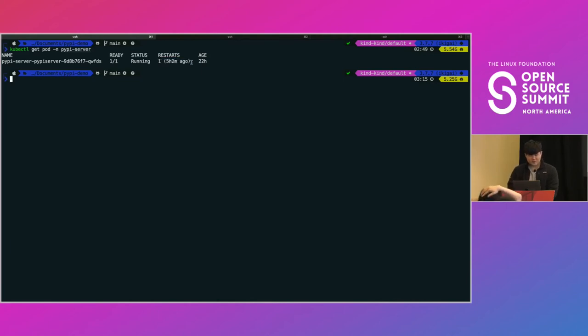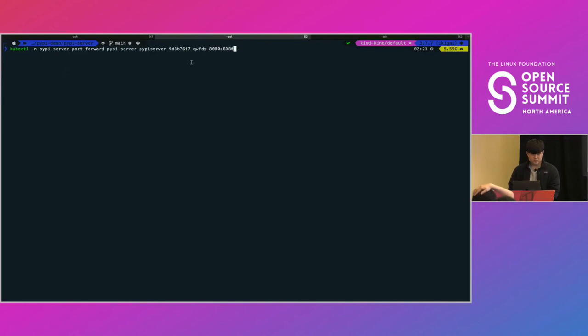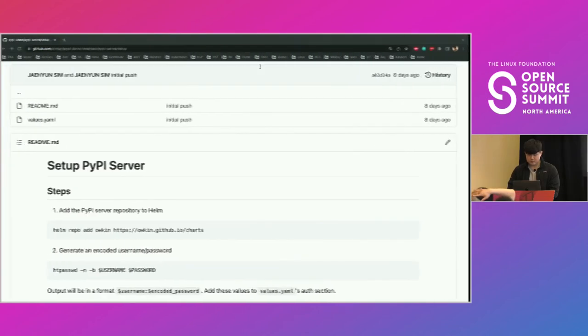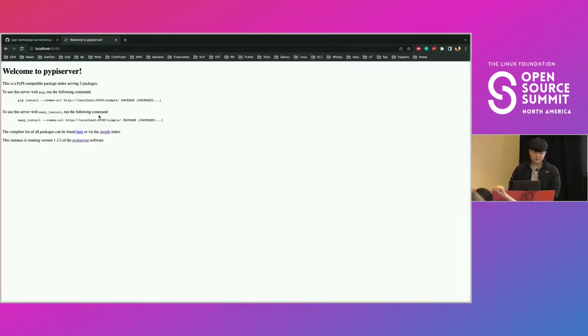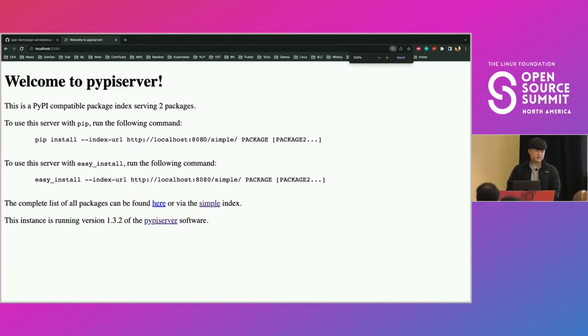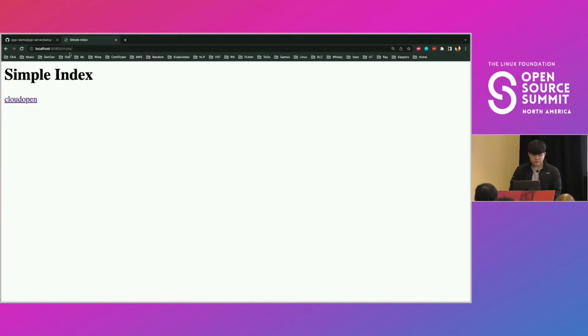What I'm going to do is port forwarding so that I can access the PyPI server in the pod from my localhost. That's exactly the pod that is running here. If I go to localhost, you're going to see this PyPI server. It's very small and doesn't have too pretty a UI, but if I go to simple index, this is the default index. If you don't specify any other index and don't create anything by yourself, simple is where you're going to go. I deployed cloud open before this talk, and it has two versions, 001 and 002.